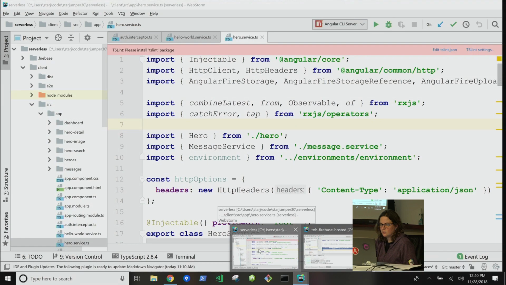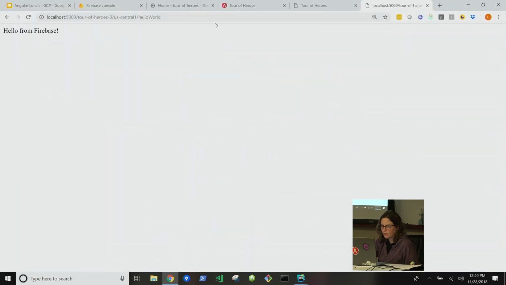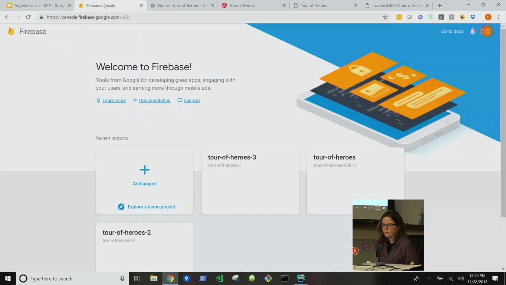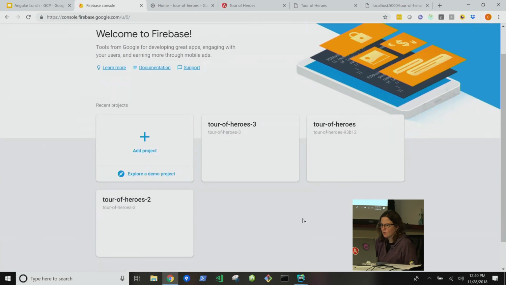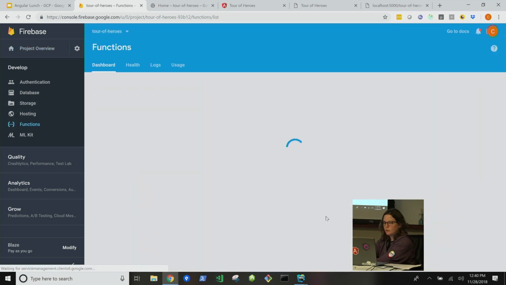So let's go ahead and skip over, since it's taking too long, to our fully finished project. Actually, I'm going to demo that one. So if I go back to my Firebase console here for a second, this one that just says Tour of Heroes, that's the one I originally created, and it has all the features. As far as from the Firebase perspective, it has pretty much all the same stuff as the one we just created. I do have a few more functions deployed.